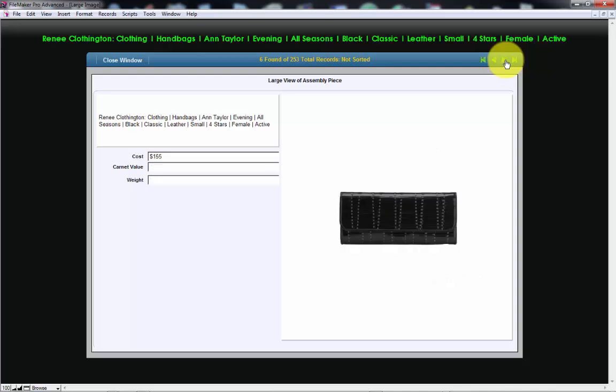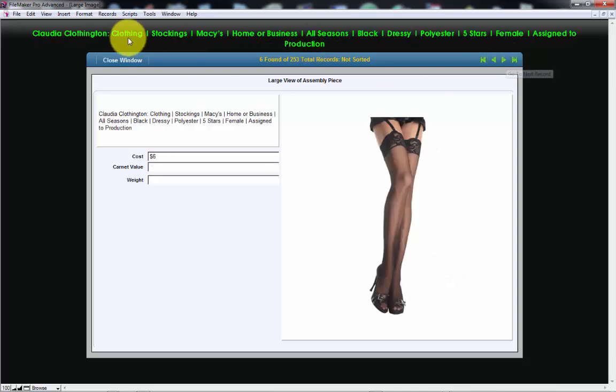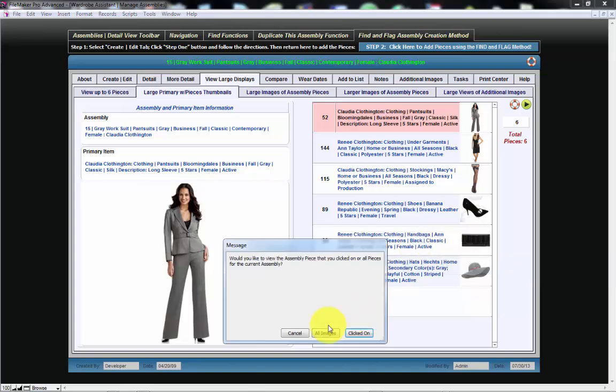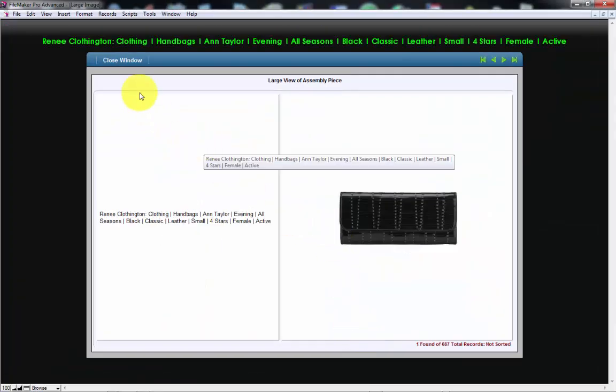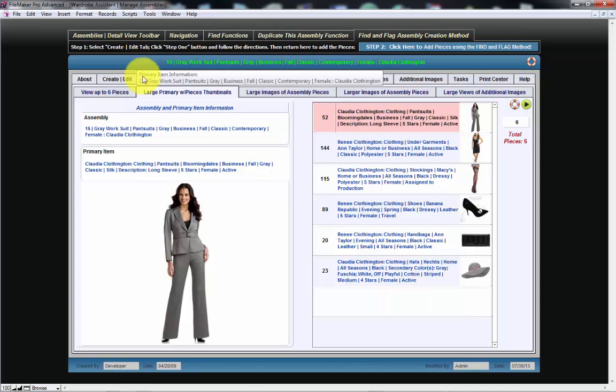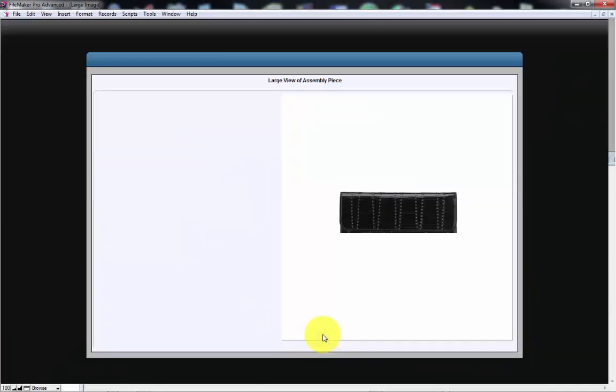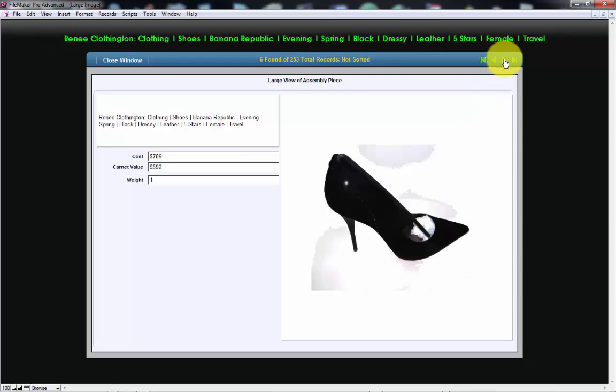The subtab titled Large Primary Image with Pieces Thumbnail provides the largest graphic display of the primary piece of the assembly. Clicking on any assembly piece within the right quadrant will produce a dialog window asking if you want to view the item clicked on or all of the assembly's pieces. The subtab titled Large Images of Assembly Pieces provides scrollable graphic displays of all pieces within the assembly. Clicking on any assembly piece within either quadrant will produce the same results as mentioned on the previous subtab.